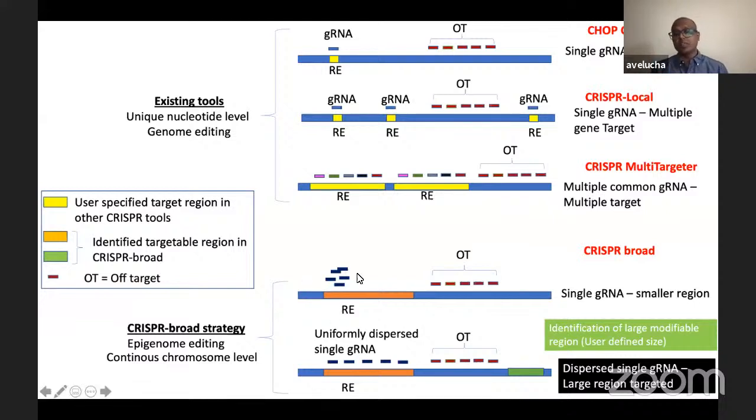So we designed something like one guide RNA that can bind in multiple regions within a very large region. It can bind to multiple locations, but all within one restricted region. That's our idea. But you'll not find other off targets. The OT means off target.